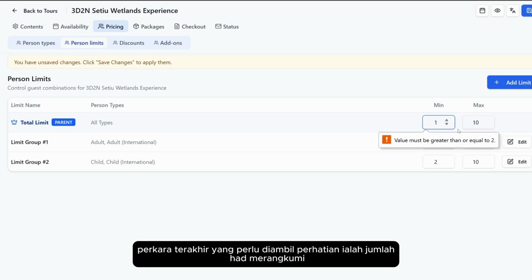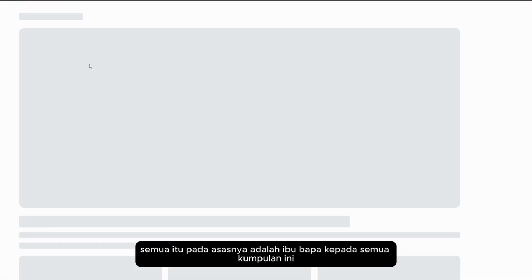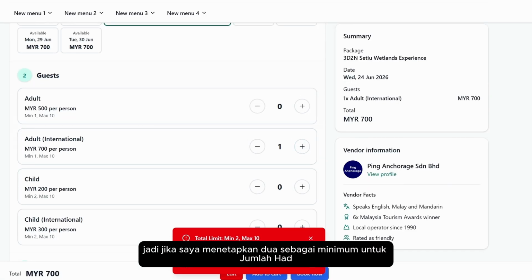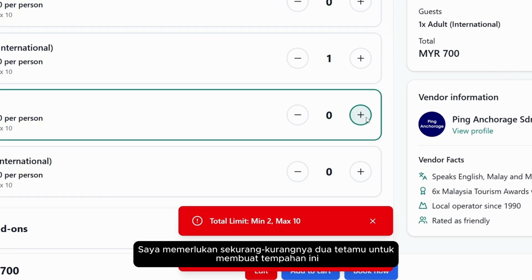A last thing to note is that total limit encompasses all. It's basically the parent of all these groups. So if I set 2 as a minimum for total limits, I will need at least 2 guests to make this booking.